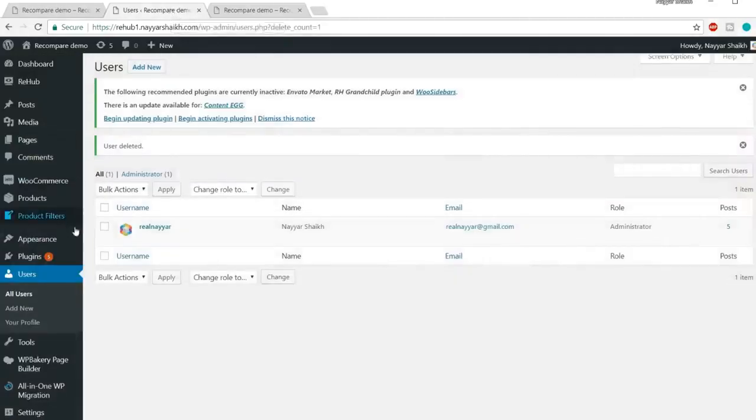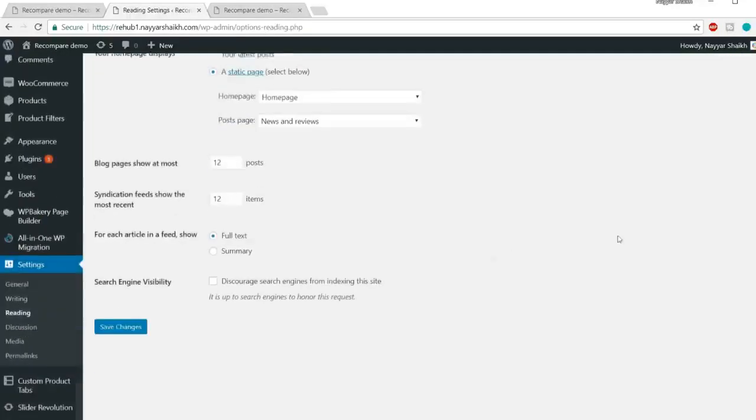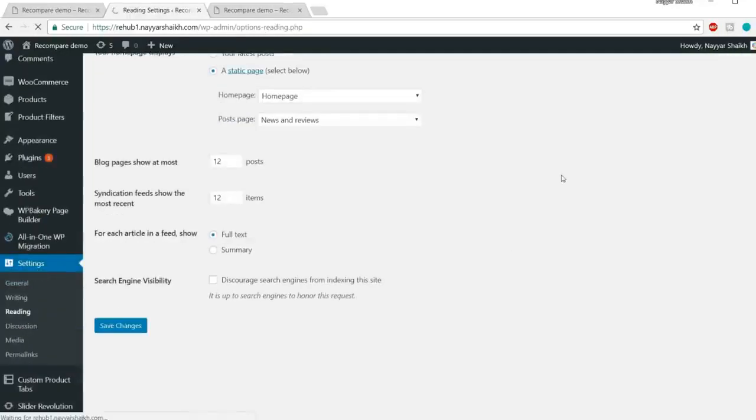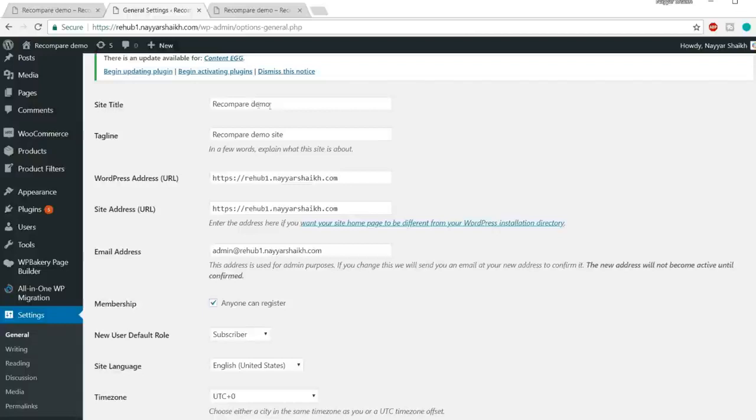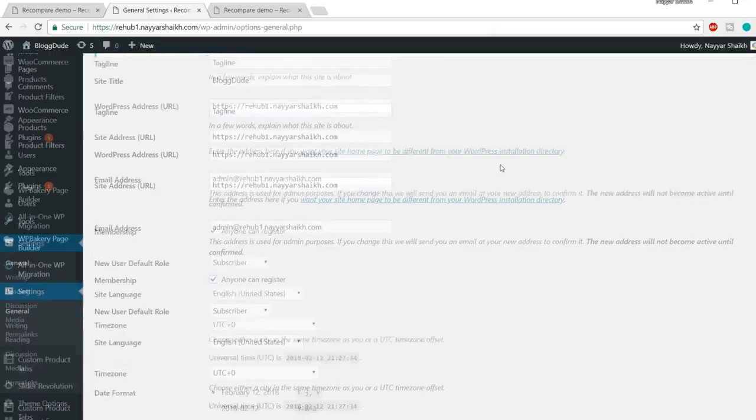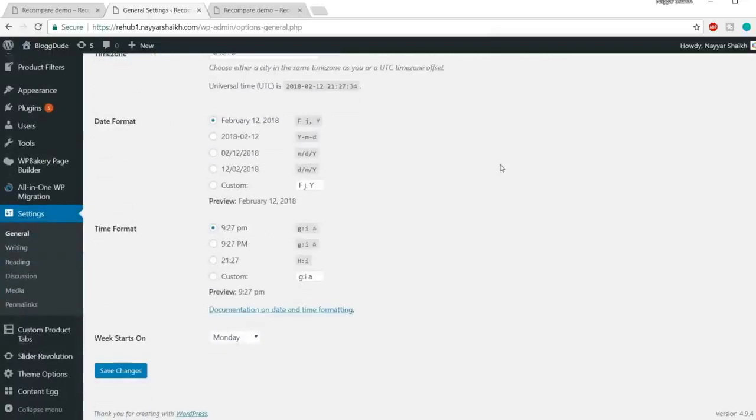So again, come back to this dashboard. So come back to your website and click on settings. Here it is, site title ReCompare demo. You can change this. So I'll type in my site name. You can type in anything you want. And tagline, you can put anything. So I don't know what to put. So I'll just put in tagline over here. And rest everything is fine. Just click on save changes.